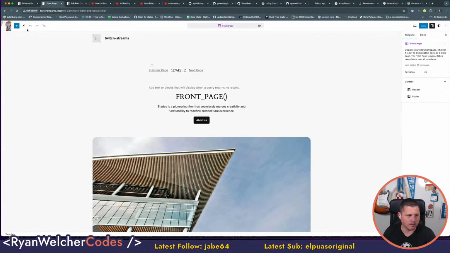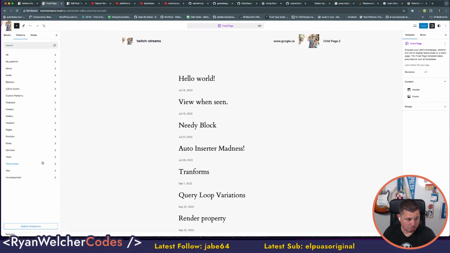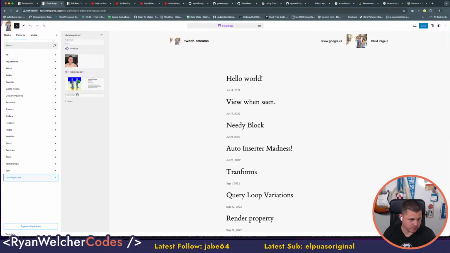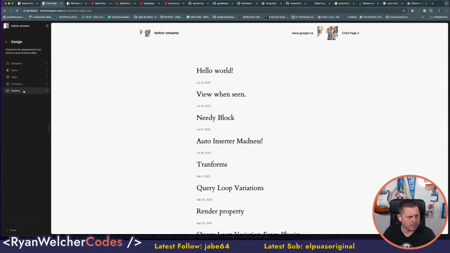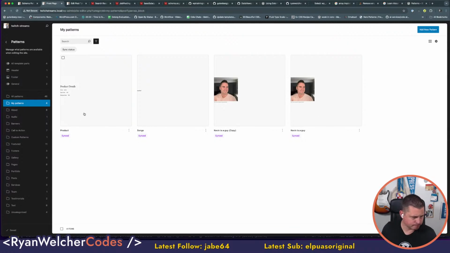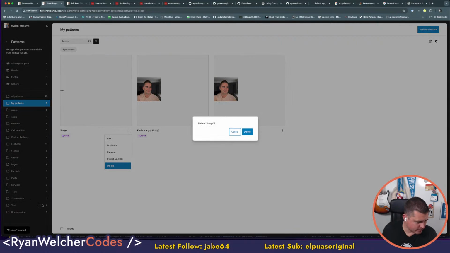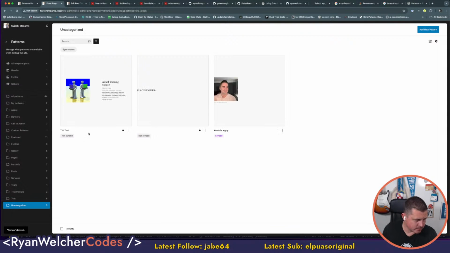Sure. Patterns. Categorized. Placeholder. What's this pattern called? Product details. Let's go back here and go to patterns. Okay, I'm going to delete that. Delete. And delete. And delete. Okay. And for categorized, not synced placeholder. What is this one called?